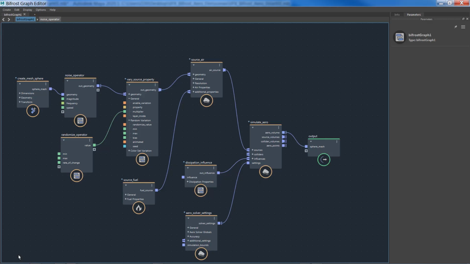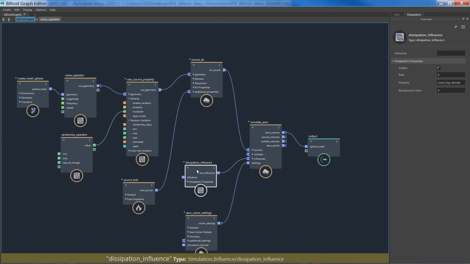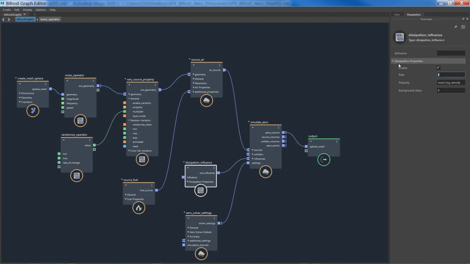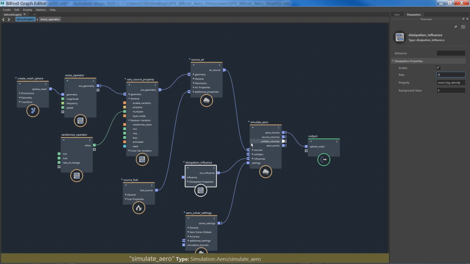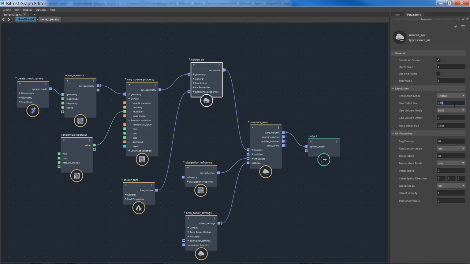Go to our simulation. First things first, I'm just going to lower this to something like 4. Lower the rate for our dissipation. And then I'm going to go to source air and reduce the geo detail size to something like 0.2 and fluid detail size to something like 0.015.